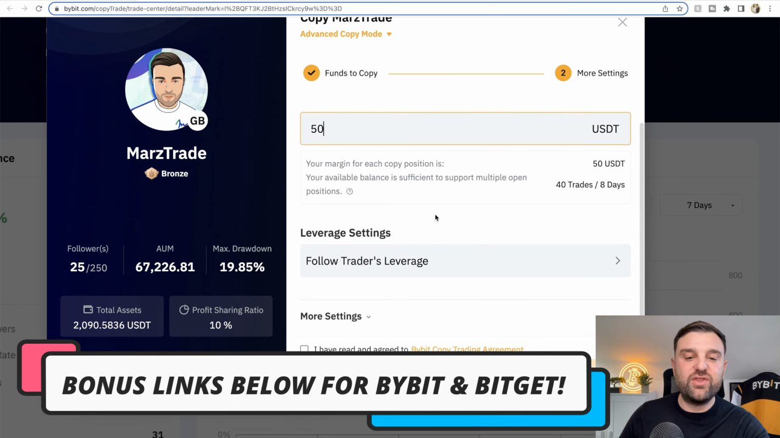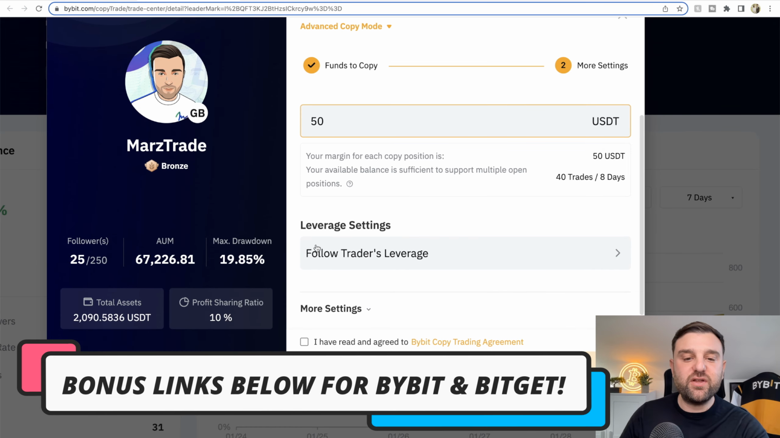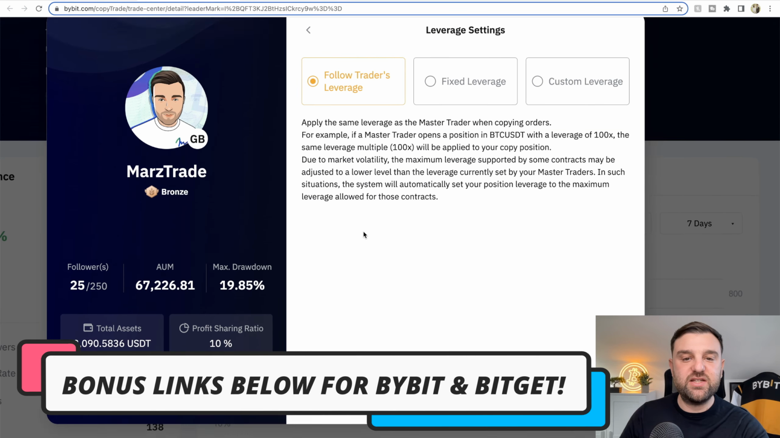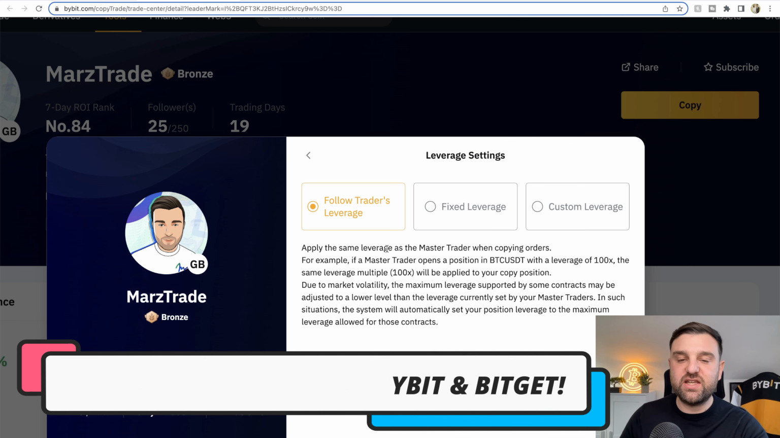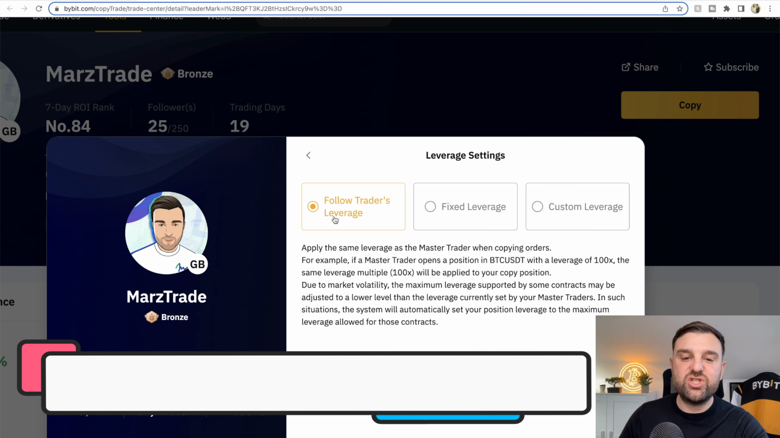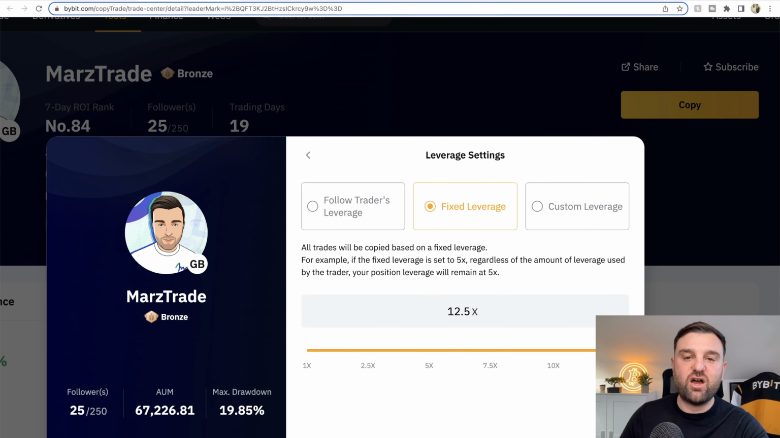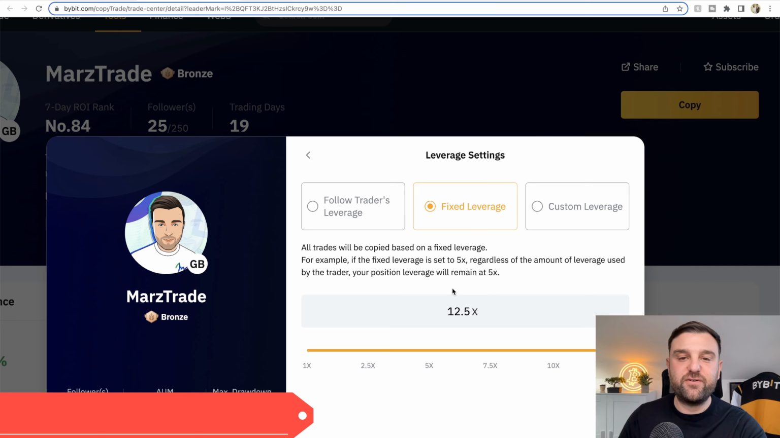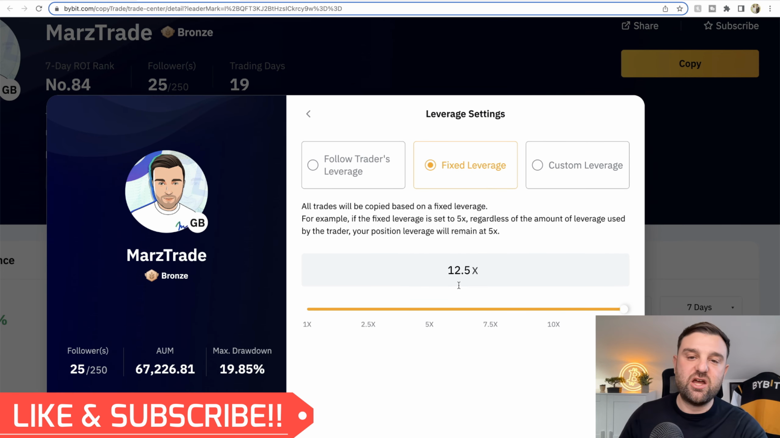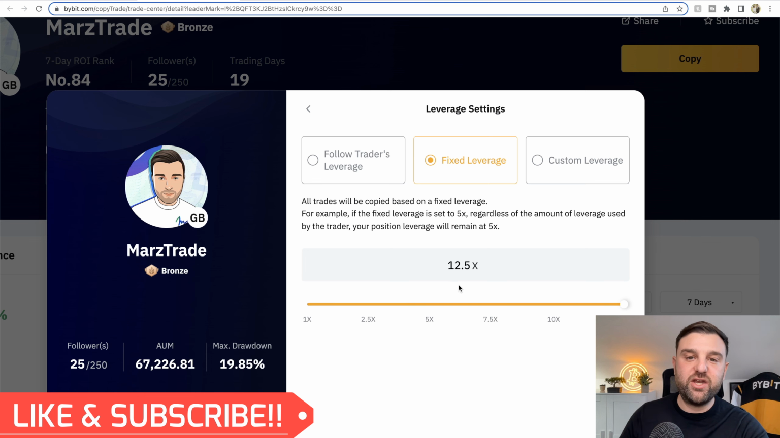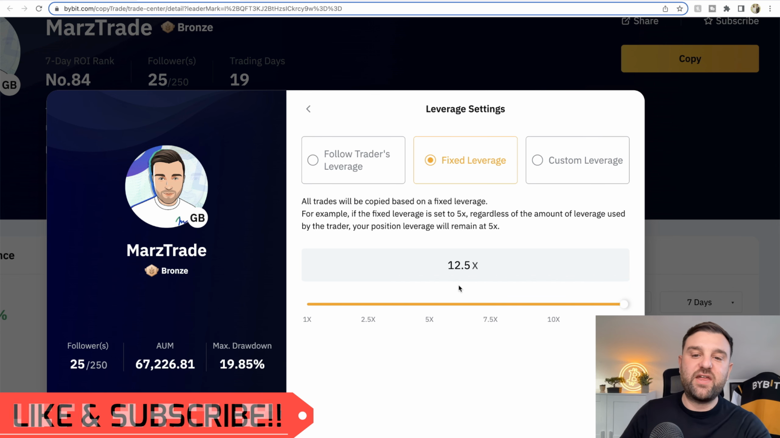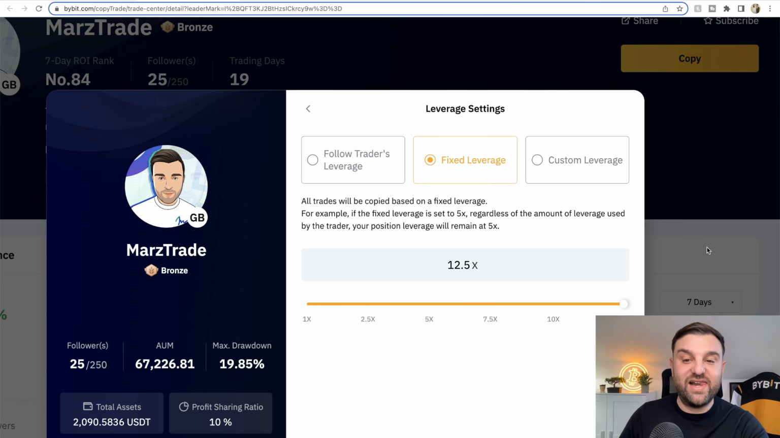That brings us to the leverage settings. So you have some options. Follow trader's leverage, you have fixed leverage or custom leverage. I strongly suggest if you want to get the most accurate results, do select the trader's leverage. If you don't select the trader's leverage, and you, for example, choose a fixed leverage that could be up to 12.5x, your liquidation price is going to be different to that of the master trader, which in turn can mean you get wiped out, where the trader could still have a position open, be dollar cost averaging into it, for example, and they could actually finish the trade in profit where you got liquidated.